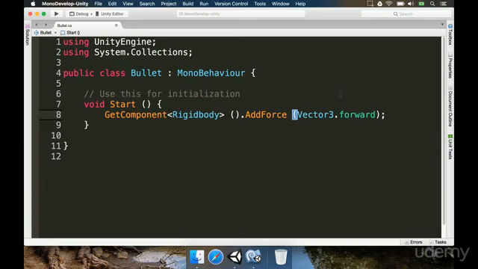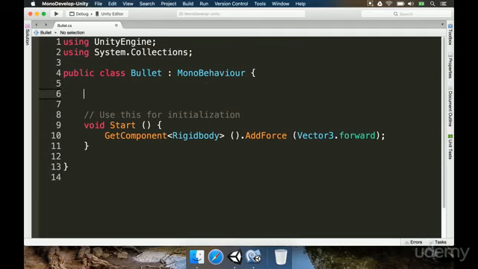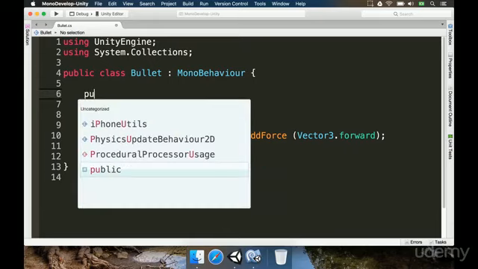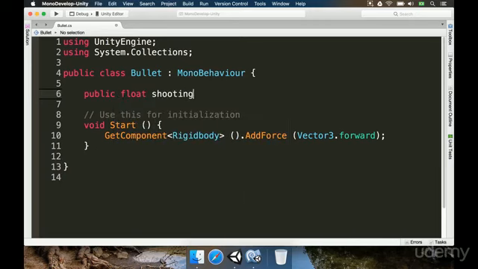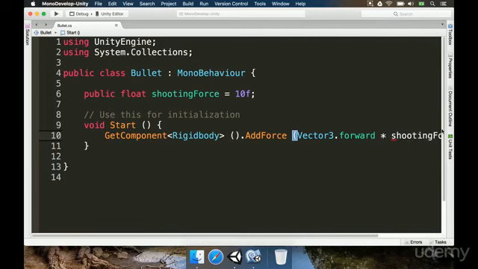But we need to scale this vector, so we're going to make it move with a stronger force or with a smaller force. To tune this, we can make a variable here that can be easily used by us, so we can tune this bullet. So we can type here public float shootingForce, and we can start by setting this as 10f. And here where we typed Vector3.forward, we're going to add multiplied by shootingForce. And we can save this script.